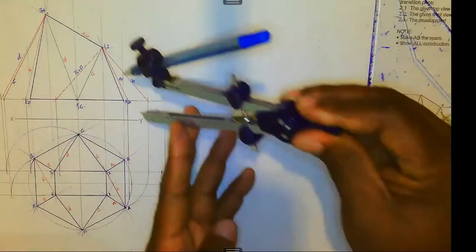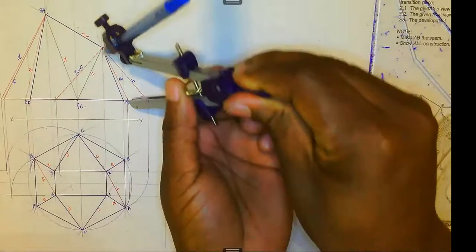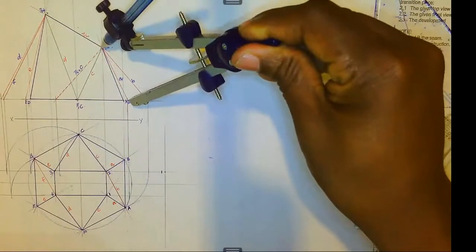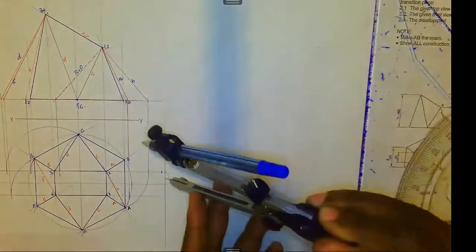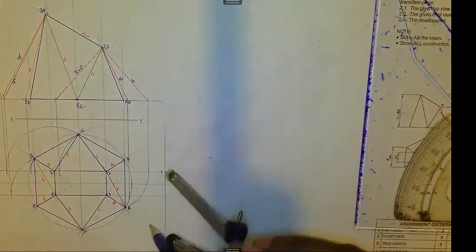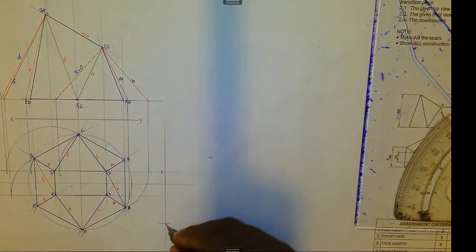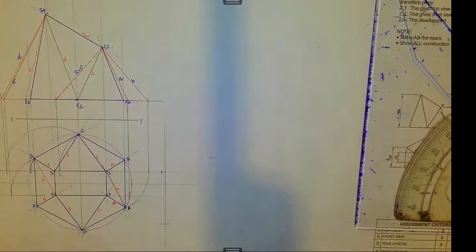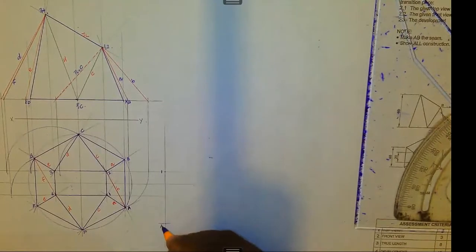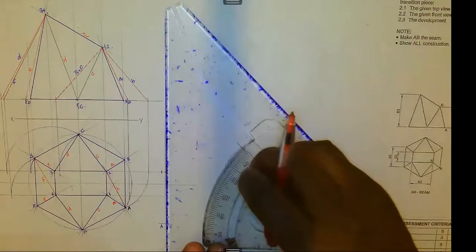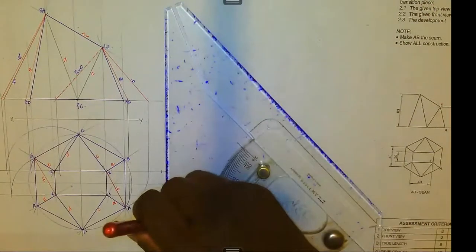So I take this true length here, which is A. Stand there at point number 1 and describe an arc like that. You have got now point A. So I'm going to label this one A. Once we have done that, this is our first line in terms of the development. Then you can outline this.